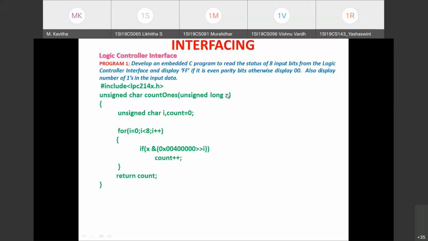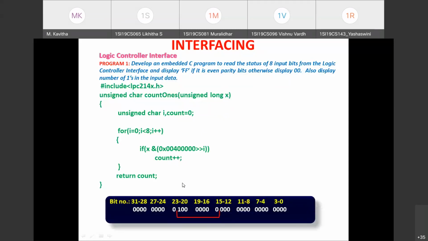So x is the variable. This is the formal argument which receives the input, and we are testing each bit in this input, all the 8 bits, to check whether it is 1 or 0. If it is 1, then only we are incrementing the counter. So just for better clarity, I've prepared this table. So just check here.